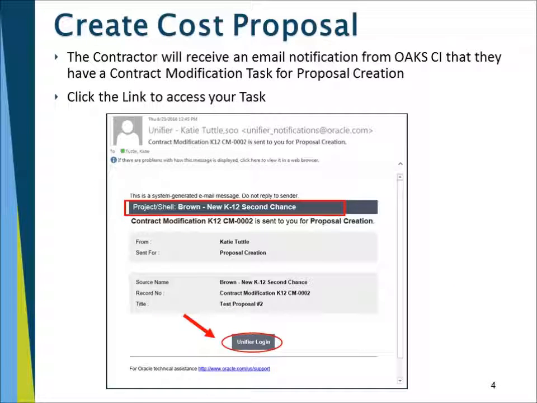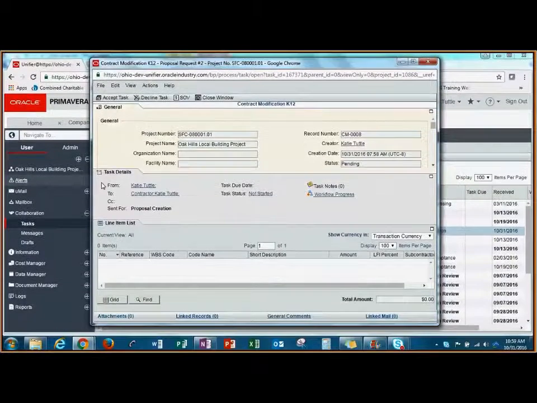The contractor will receive an email notification from OCI that they have a contract modification task for proposal creation. In the email, you can click on the Unifier login link to access your task. Once my task opens, I'm going to note the information in the task details pane: who my record came from, who it was sent to, and what it was sent for, proposal creation. In order to create my cost proposal, I now need to click the Accept Task button.